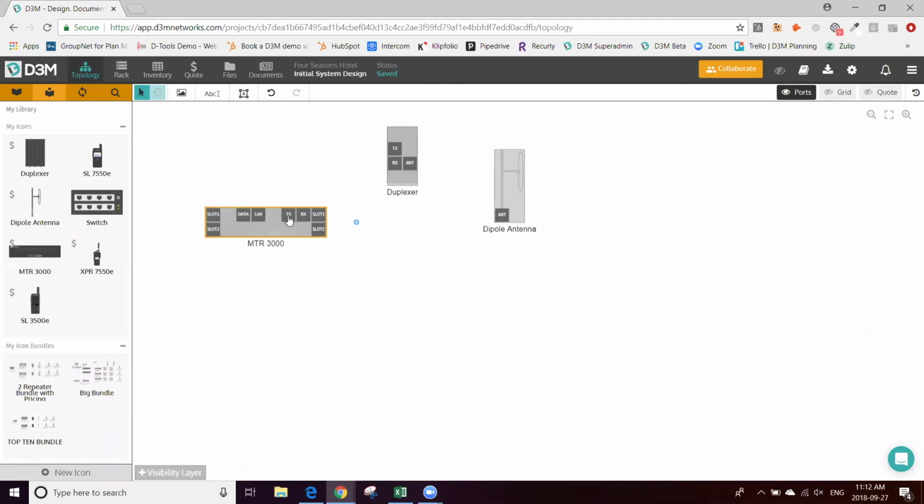So I'll just go ahead and click, drag, and it automatically sticks to the transmit on the duplexer here. So the TX to the TX, simple as that. Just click on the RX here, drag, and it clicks the RX there on the duplexer.